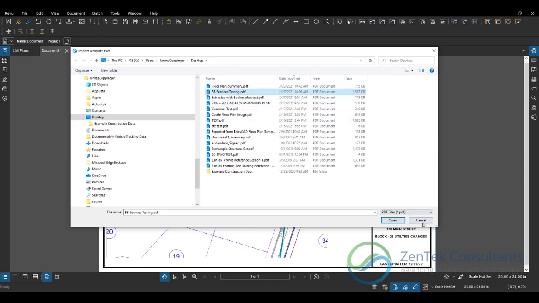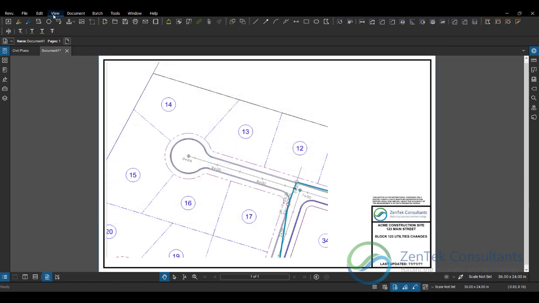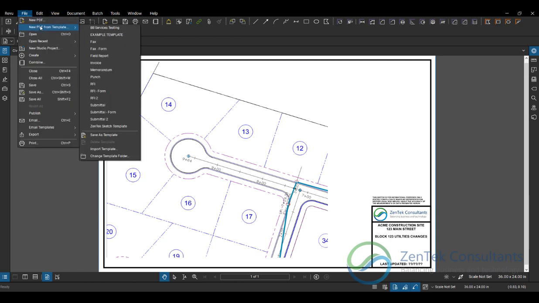So you see, I've already done this with my services testing. It automatically appears in my dropdown when I go to new file from PDF. You see it'll automatically bring that in here so that it'll just appear in this dropdown list. So any PDF that gets put in that folder appears.